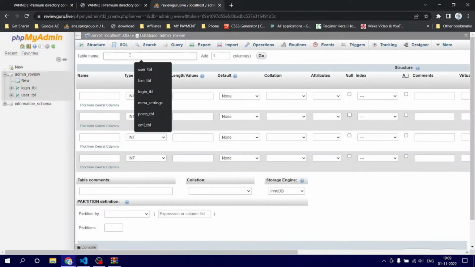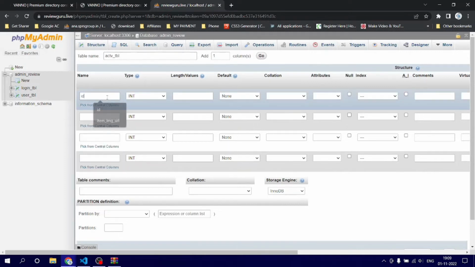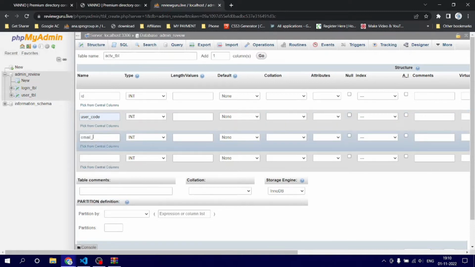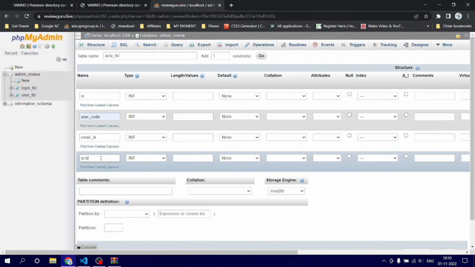Let's see, it's an activation table. In this activation table, id is the default one for collecting the ids one by one, and then there is an email id. We can check it, look like user code. We are going to make a user code over here, and then the email id, and then the activation code. This is the act code. You can call it act code or activation code, and some other details we need to store over here, that is act code, and then status. We can make it status.